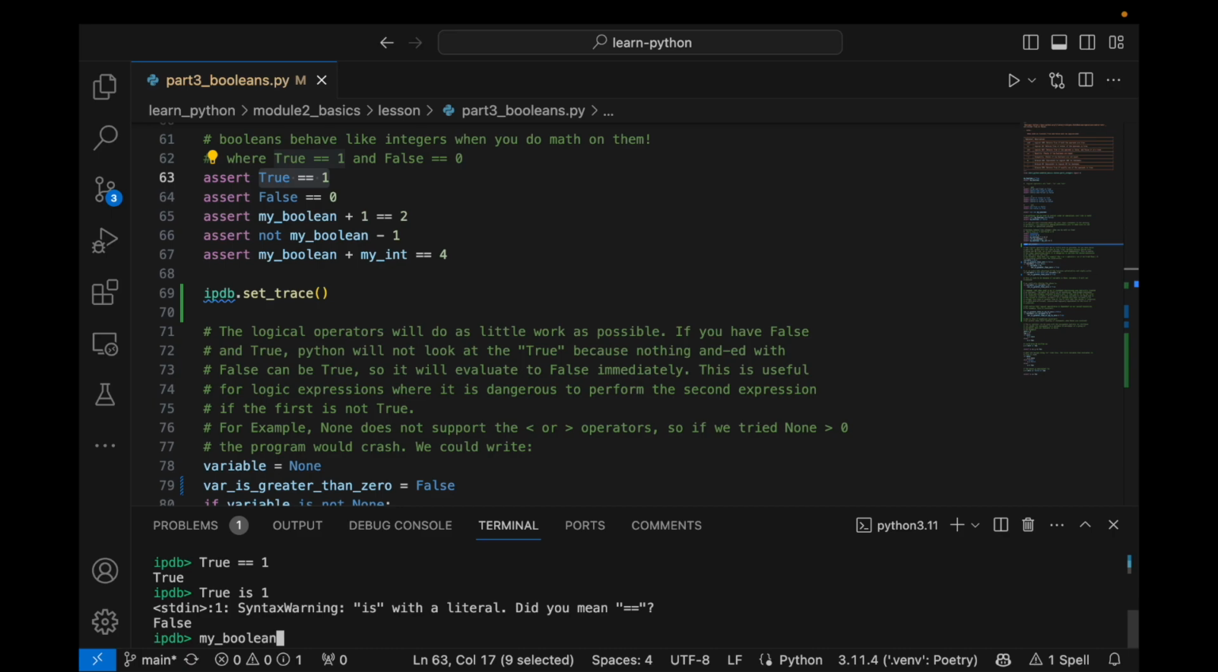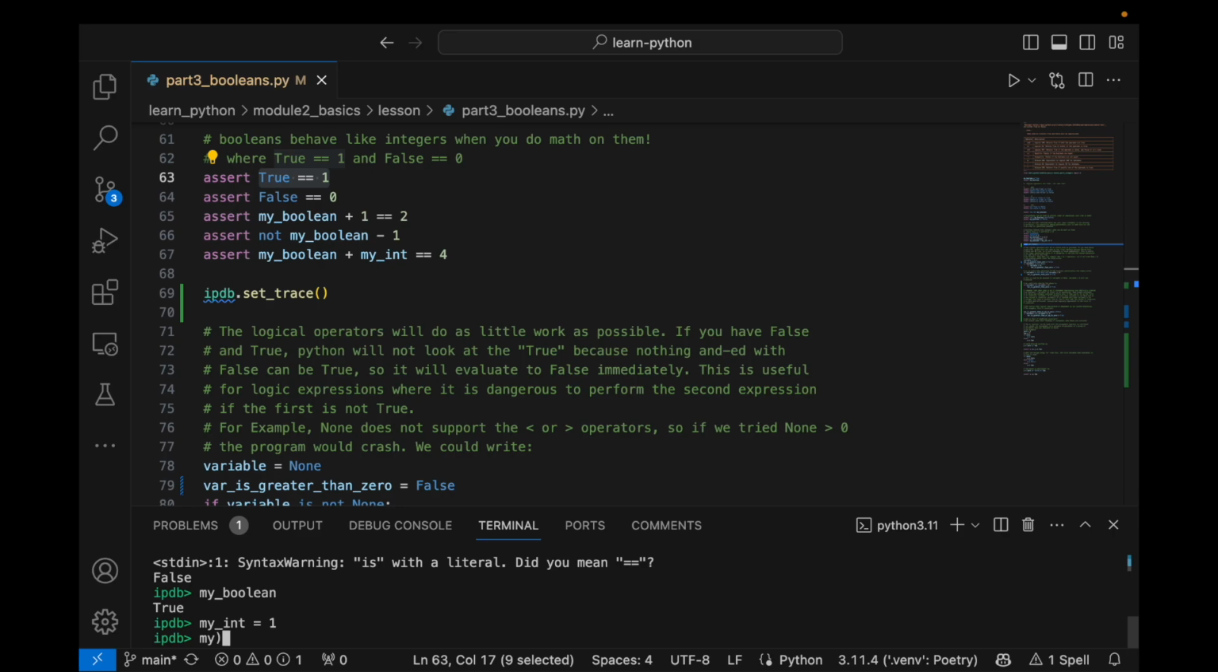Well, let me store these in values. Let's say my Boolean is true. Okay, let's say my int equal 1. My Boolean equal 1. My int should be true because my Boolean is true and my int is 1. What happens if we do my Boolean is my int? False. Again, we're going to get into is later, but the reason this is false is because these are not the same object in memory.